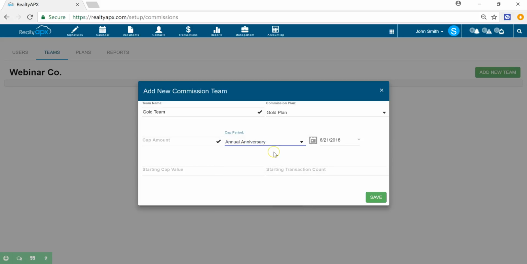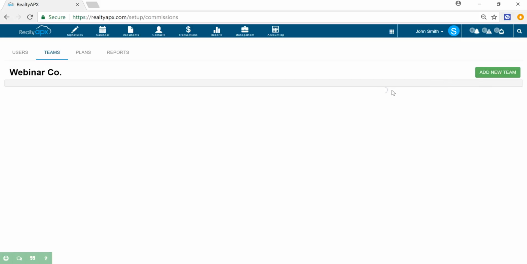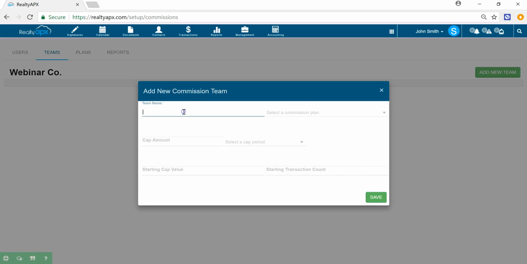So you'll select there. And then you can go ahead and select starting cap value again or transaction count if this team already has some for the year. And then, oh, and I forgot to click save. So let's just do this again real quick. And then we will click save.